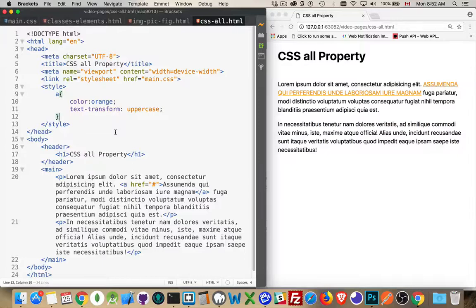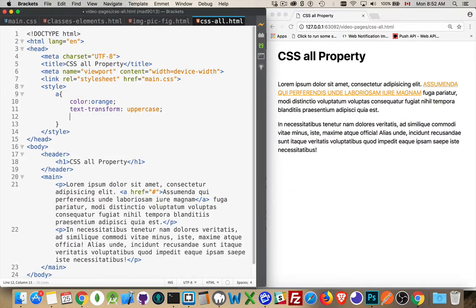So here's a little known CSS property. It's the all property. Now, the way this works is if you want to reset styles, if you want to get rid of applied styles, you can actually add a property called all and give it a value. This property takes the values initial, inherit, and unset.